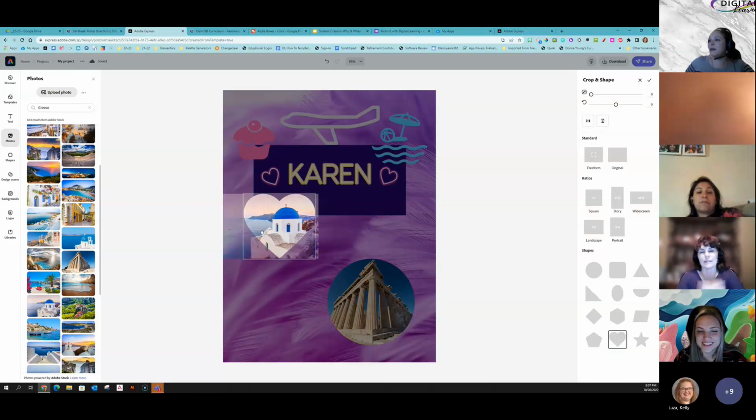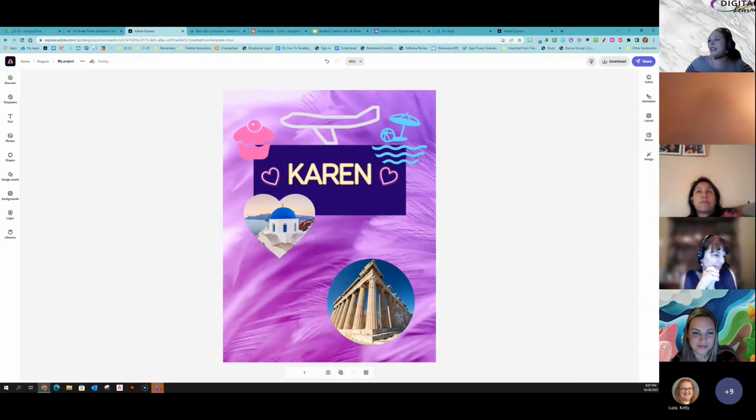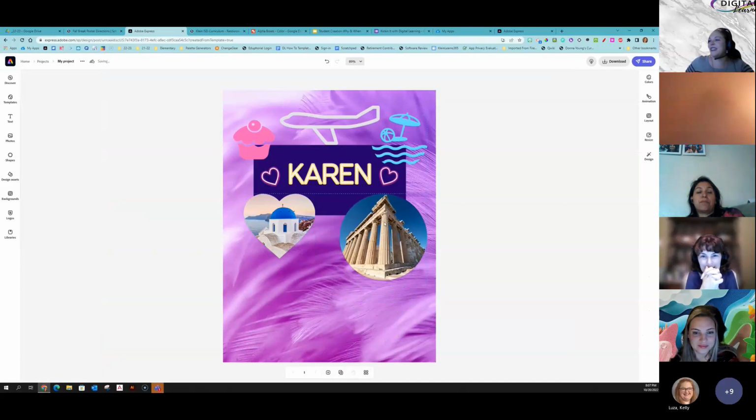Santorini. That was Santorini. I think that is beautiful. I saw that building. That's so pretty. I think I have a picture of it on my phone. Oh, I like the shapes.